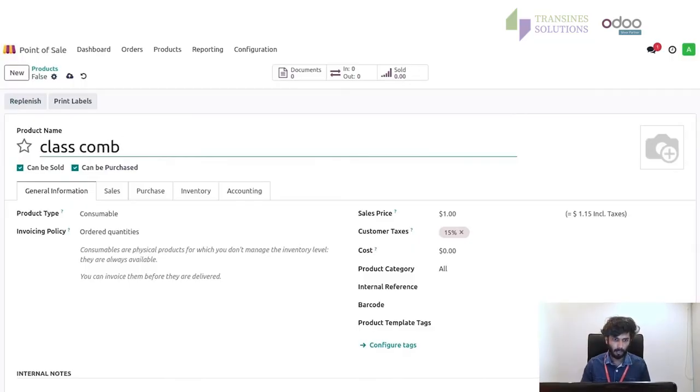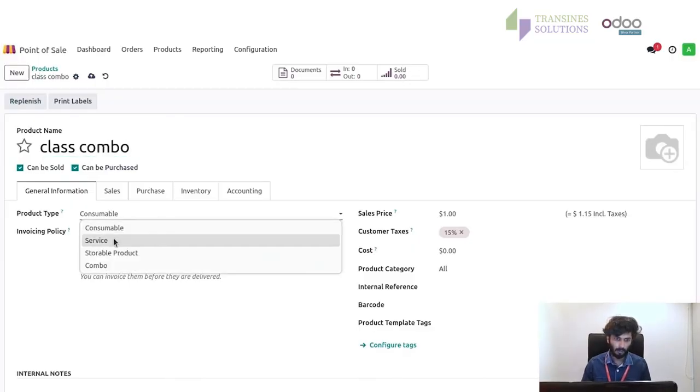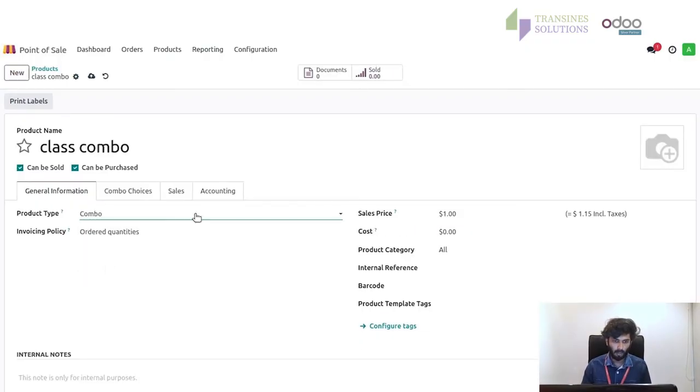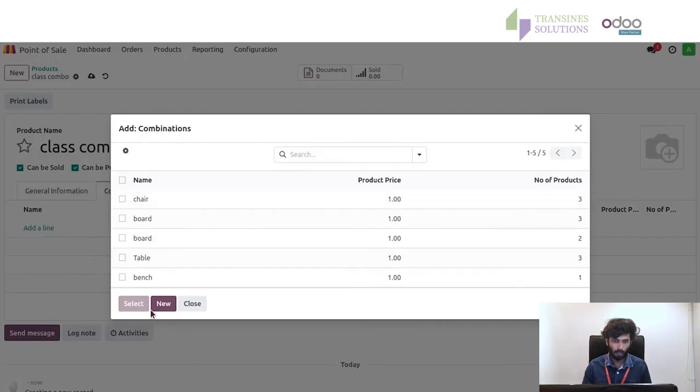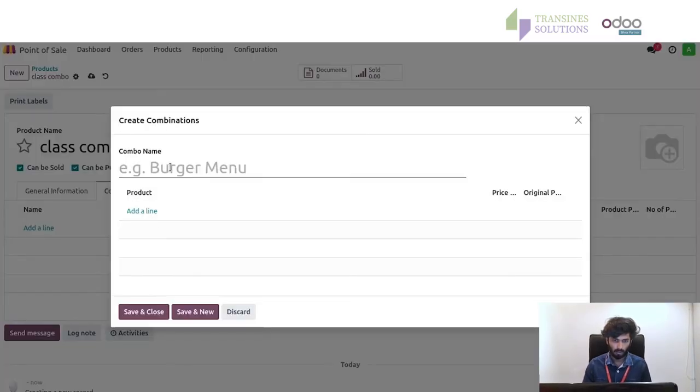You have to see the product type: consumable, service, or combo product. Set the combo. Set the combo choices. Create a new combo choice. Create a new product.